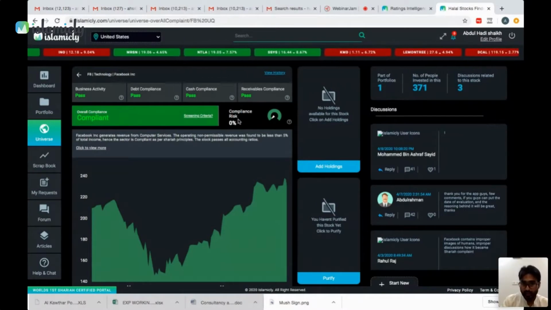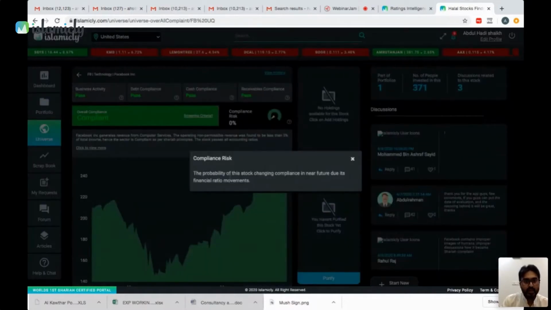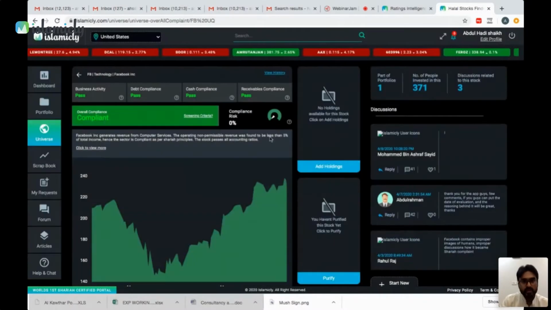Now, this is another very interesting thing, the compliance risk rating. If you see, this compliance risk rating is 0% for the stock. Compliance risk rating would mean the probability of the stock changing compliance in the near future due to its financial ratio movement. That would mean that if the compliance risk rating is 0% over here, it has absolutely no risk of changing compliance in a quarter or in 6 months from a financial ratio perspective.